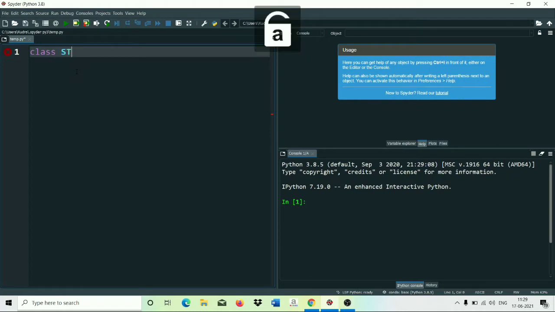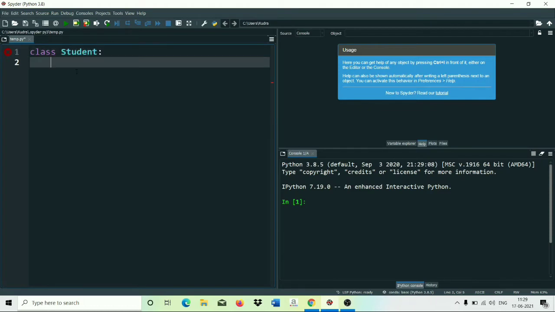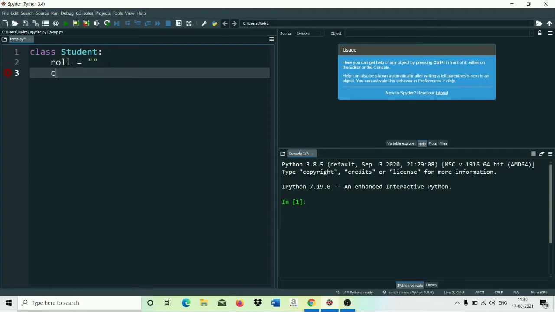Class student. I'm creating a class student. So student will have a roll number. And let me go with CGPA, the percentage marks. Okay, and CGPA done. So this is how you can create a class. I have created a class student and I have given a roll number and a CGPA.